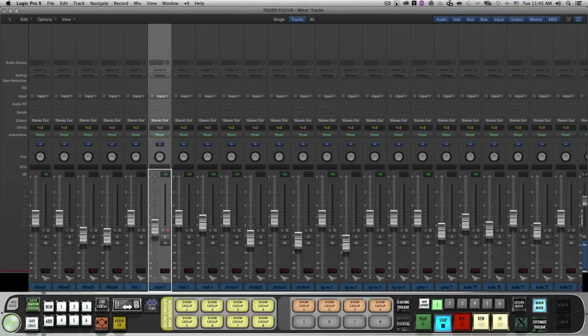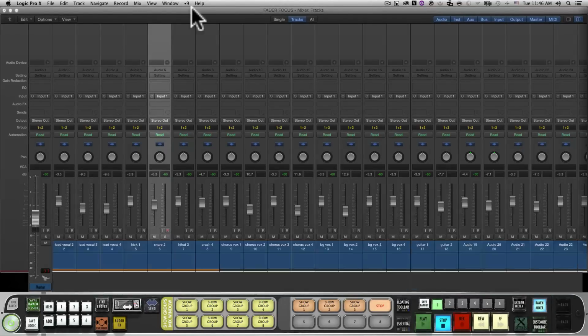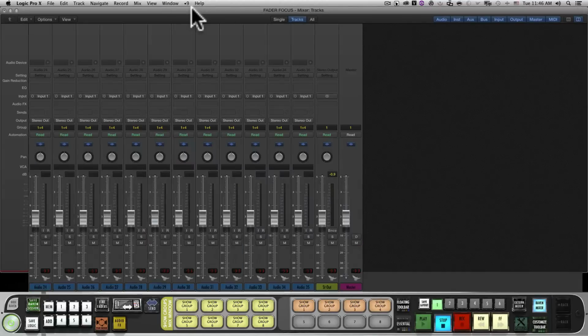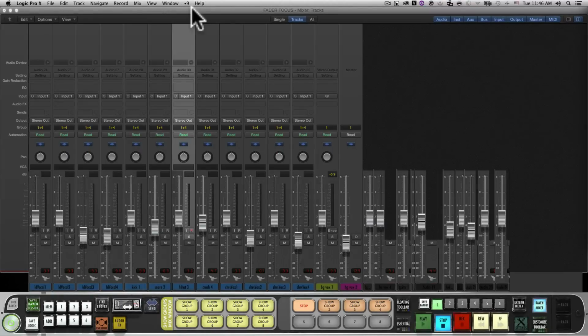Now, make sure the mix window is the front window. Show group 4. We'll cycle to the arrange, show the tracks, and cycle back to the mixer. One more time, show all the tracks.